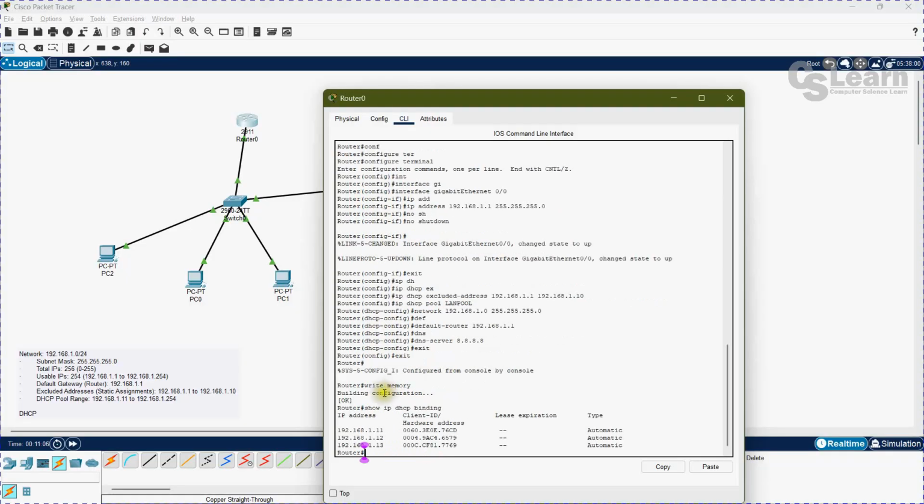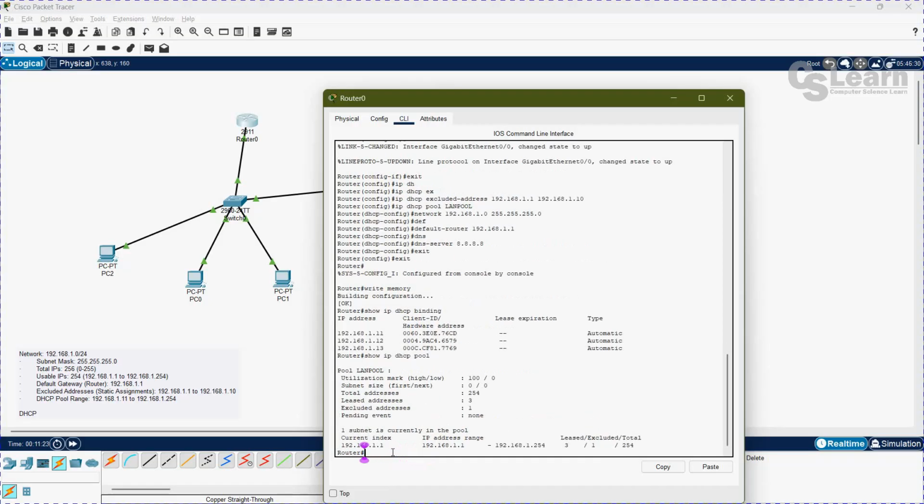It shows you how many devices are connected here. Three devices are connected here. So these are all the hardware addresses, type automatic. And show ip dhcp pool. So this is the pool of it.